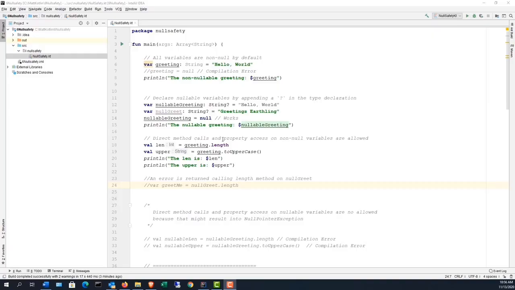Welcome back to this video on working with nullable types in Kotlin. We saw in our previous video that by default all variables are non-null and they must be explicitly declared as nullable. So we have our greeting, which is not null, obviously here, and we got a compiler error when we tried to update the value to null. But we were able to use the question mark to create nullable variables. We have a nullable variable right here.